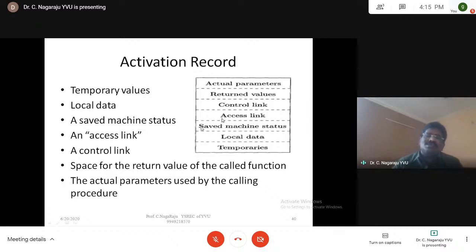Saved machine status means the status of the main program. Suppose when you call the function, control comes to the subprogram by pushing the address of the next statement in the main program. So that will be done like this.